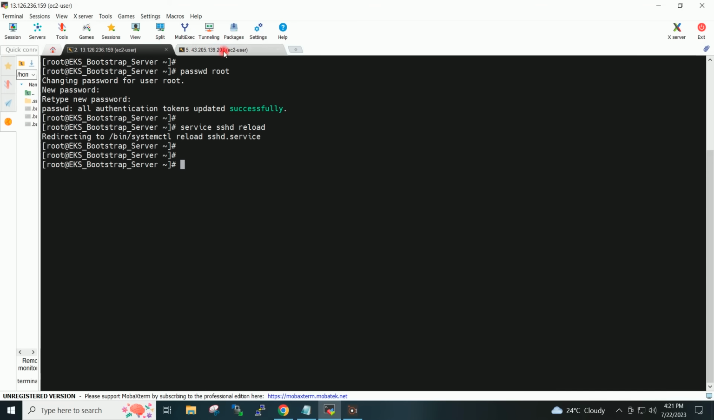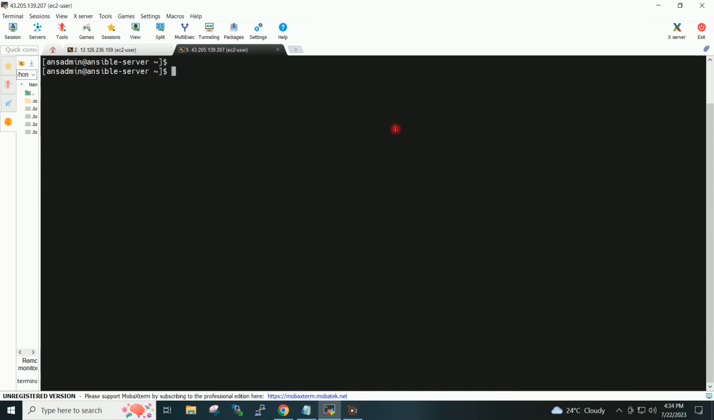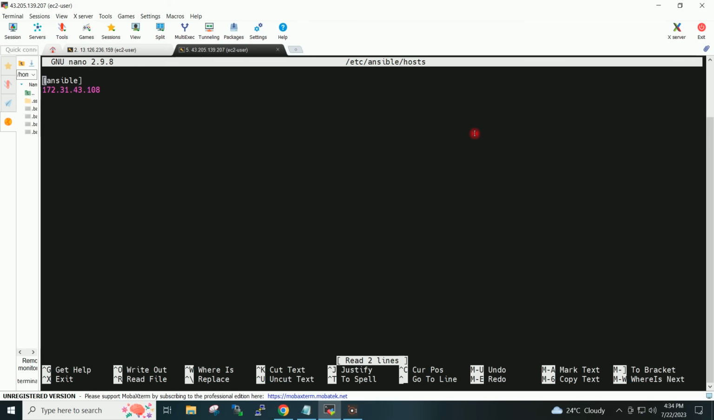I will go to Ansible server. On the Ansible server, I will open the host file of the Ansible, and here we are having one group called Ansible, and under this we are having this private IP, which is the IP of the localhost, IP of the Ansible server itself.